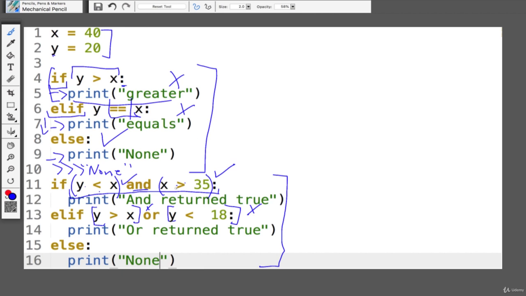Now, let's just say this was in fact greater than 18. What happens here? In an or statement, you don't need all conditions to return true in order for the entire statement to be true. You just need one of them. So if this was less than 8 or greater than 18, and this was, let's say, does not equal, this statement would return as true, and you would get the or return true command.